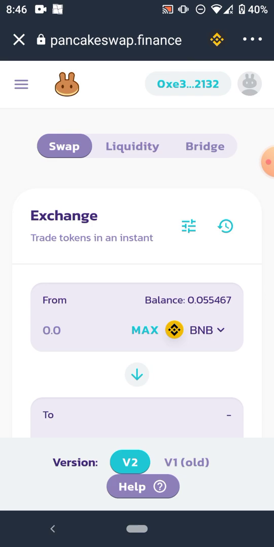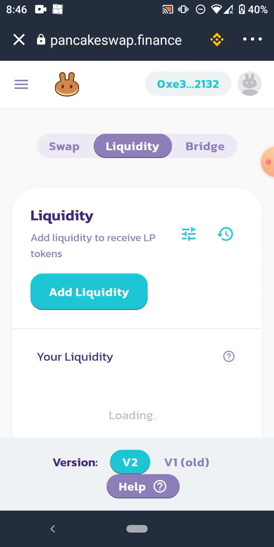Then straight down here, you're going to see a code, 0xE3. If it's showing connect and not the code, that means your Trust wallet is not connected and you cannot buy. So all you need to do is click on connect, and it will bring out Metamask, Trust wallet, and everything. Click on Trust wallet, and your Trust wallet will connect.